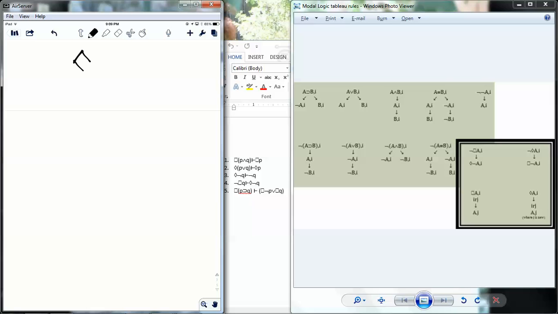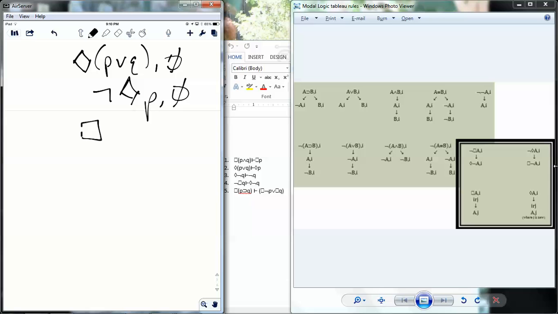Possibly the case that P or Q in world 0, and then it says what? Possibly P, so I want to say not possibly P in world 0. So can I have the premise be true and the conclusion be false? I see I have a diamond and a not diamond. I want to get rid of that not first, so I'm going to apply this rule right here. And not possibly P equals necessarily not P in world 0.